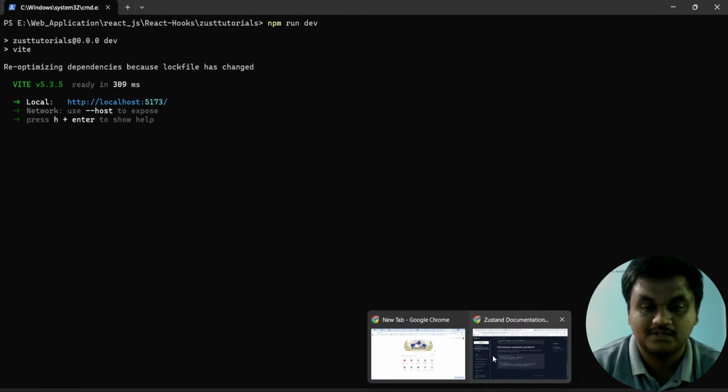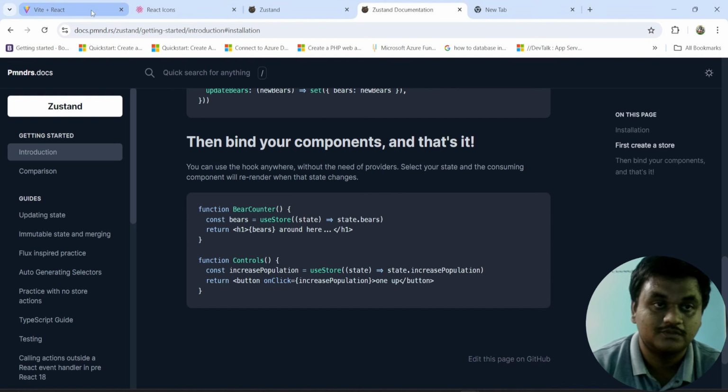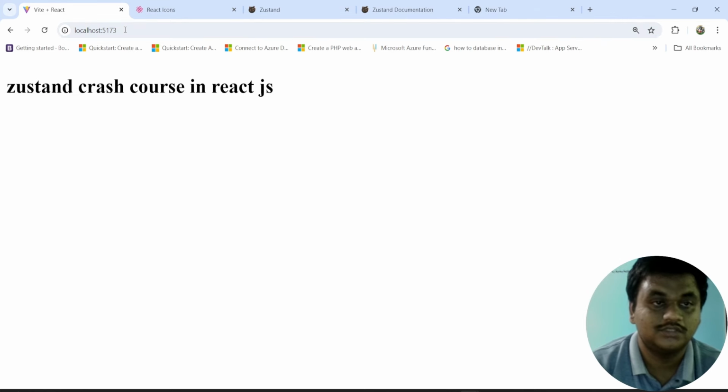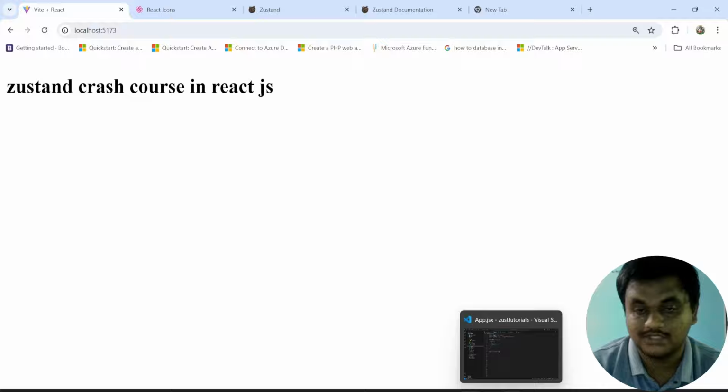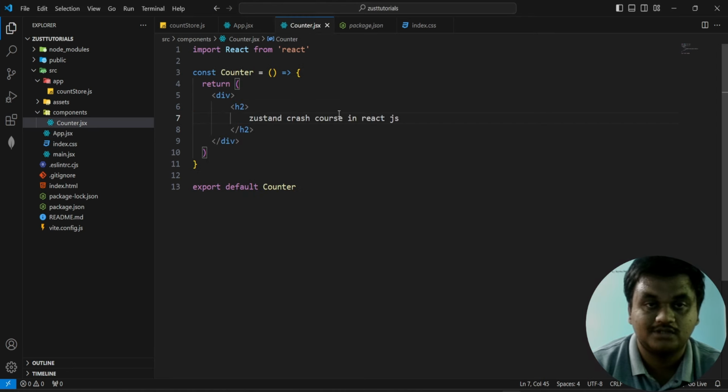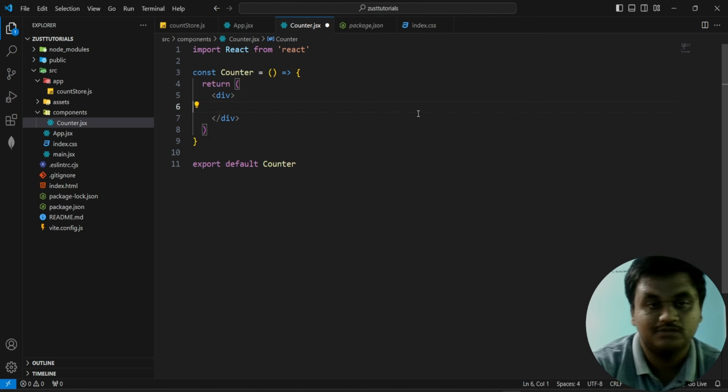Go to the browser, open localhost colon 5173. Just an crash course in React here. Go to here and the counter.jsx component here. Write the UI part.